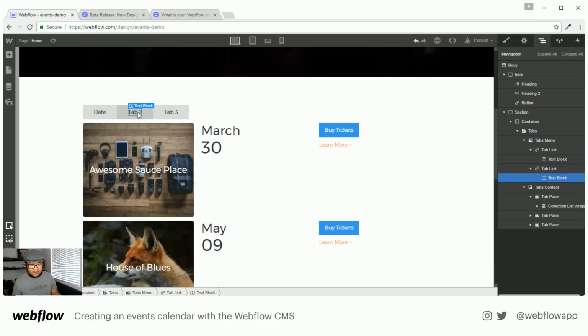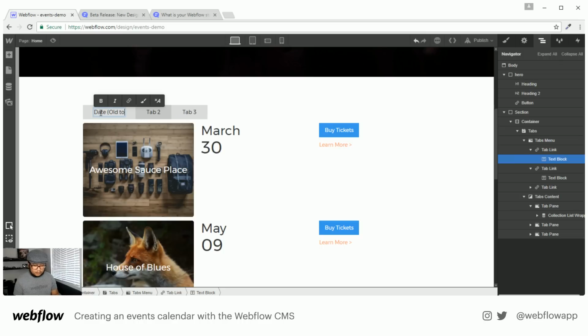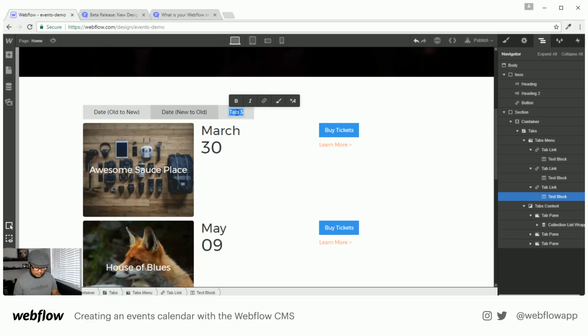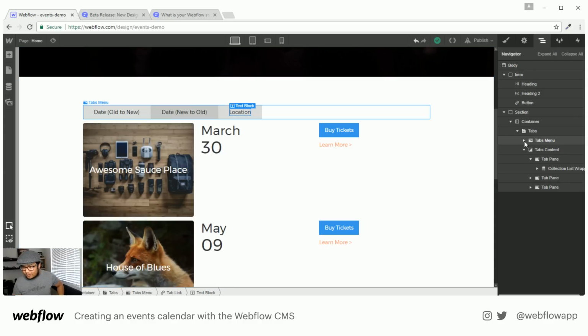All right. And actually, this will be sort by date, old to new. This will be date new to old. And this one will be by location. Okay, so check this out. I've seen some tickets and also some forum posts about this, so I want to just show you how tabs and your collection list can work together.